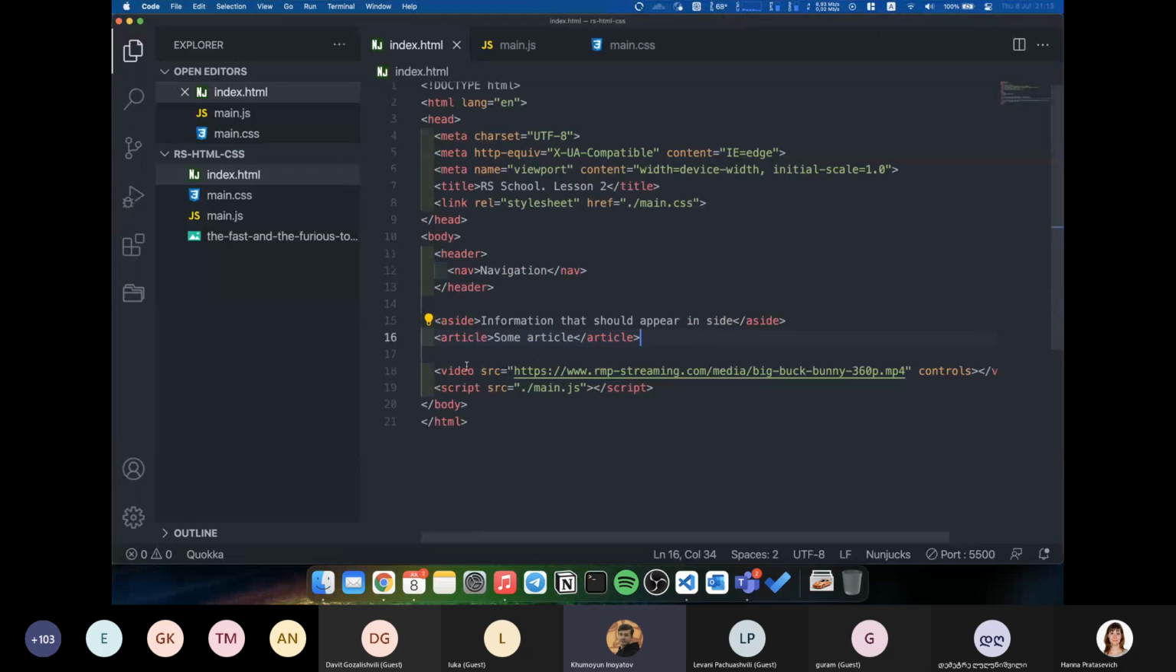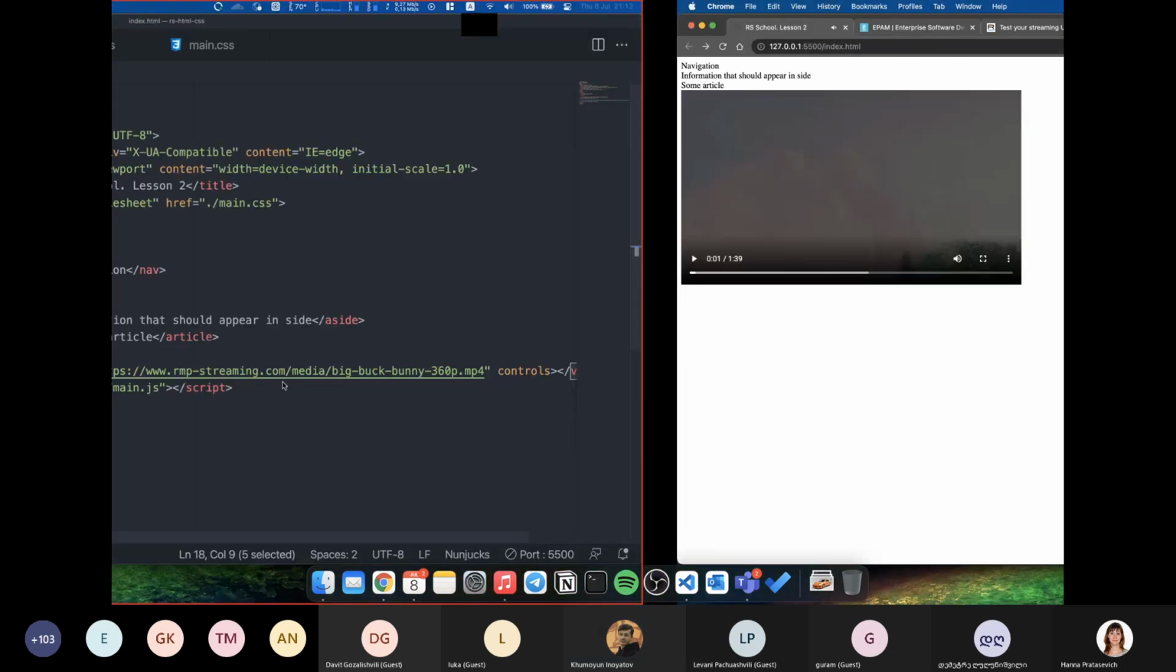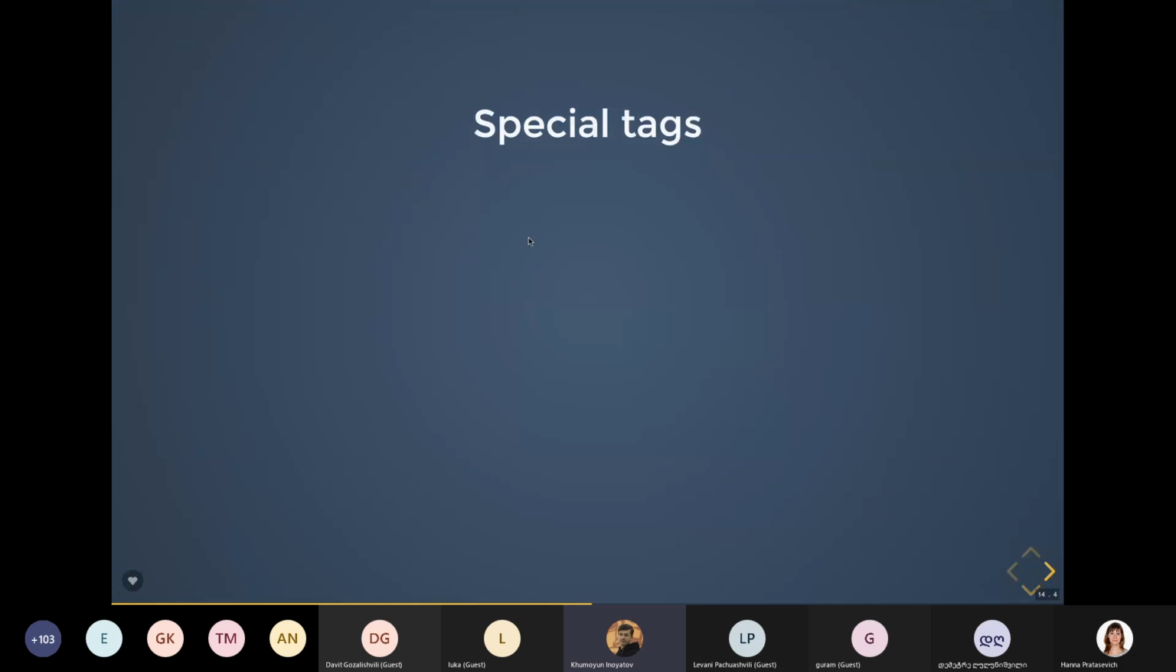It will change only the tag name, audio, and the source. You can source some kind of external MP3 file or WAV file, and so on. We will leave it like this with Big Buck Bunny. Yes, it's working.